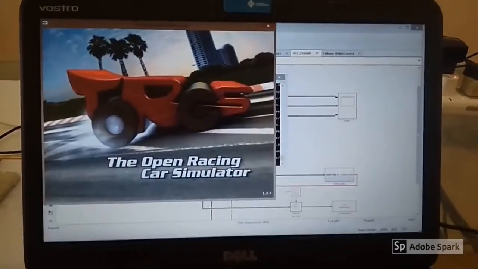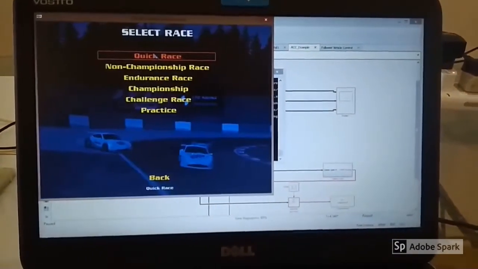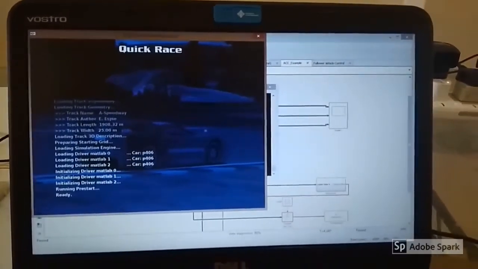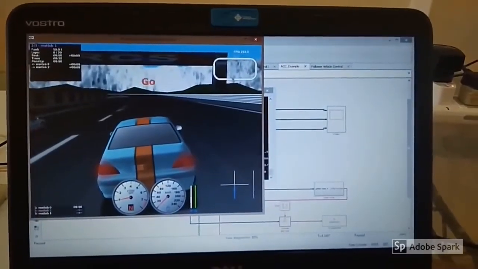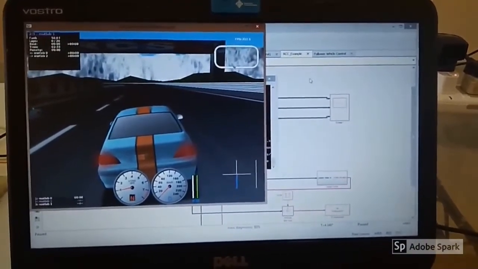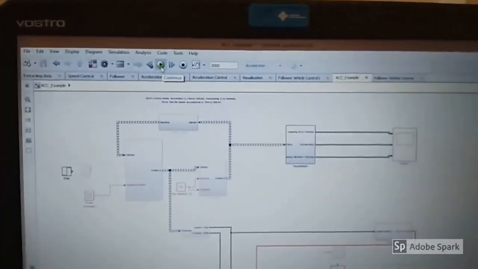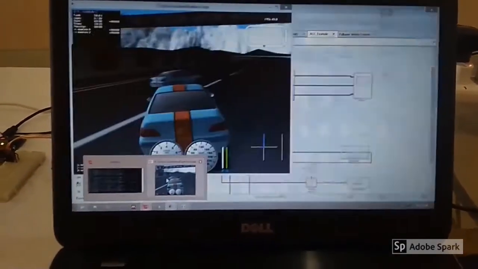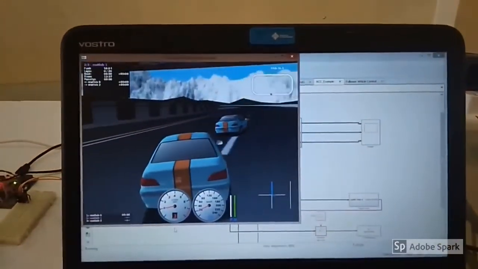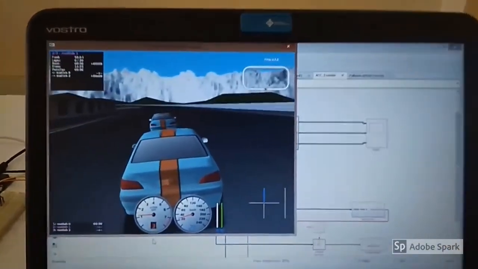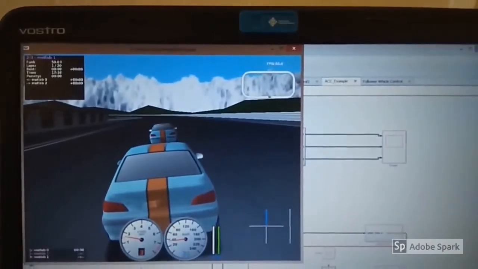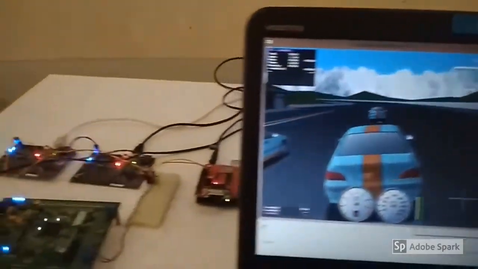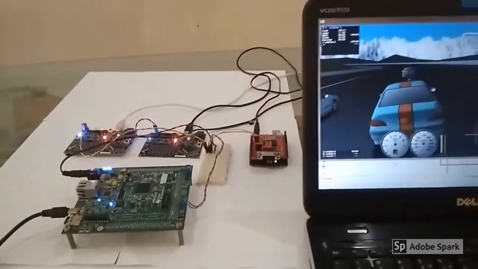So let's start the TORCS simulator and select a new race. TORCS and Simulink share a specific memory where TORCS updates the sensor values in this memory location, which is read by the Simulink. Later, Simulink also updates the actuator values in this memory location received from the ECU. So once the Simulink is started, lead vehicle begins to move. A set of blocks in the Simulink controls the lead vehicle, whereas the follower vehicle is controlled by the control algorithms running in the ECU.